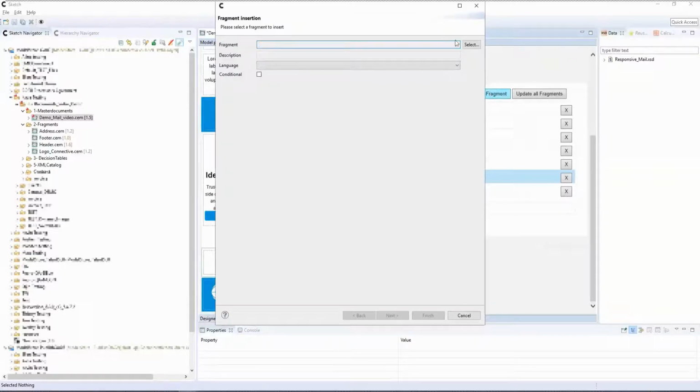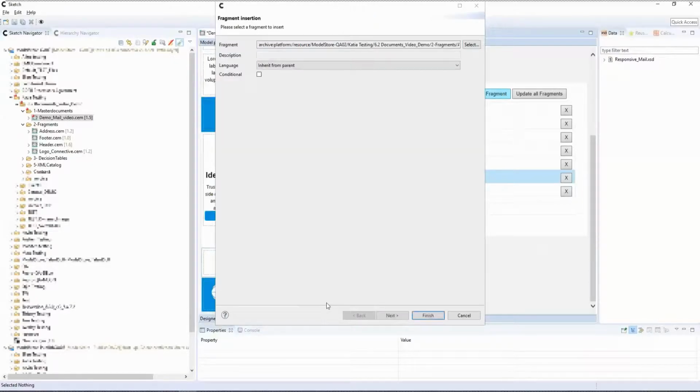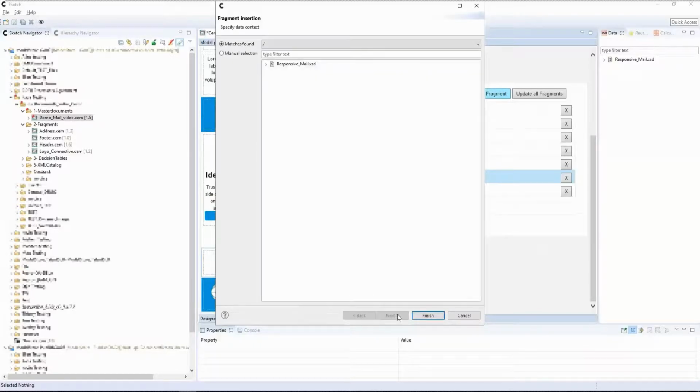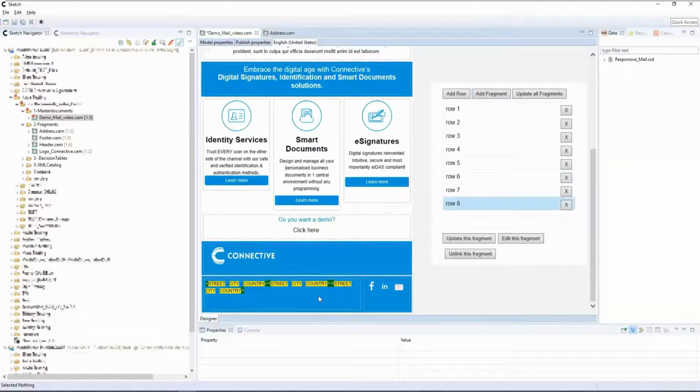If we want to insert a fragment, that's certainly also possible within our email editor. Do note that when we insert a fragment, it will always contain at least one new row. So by clicking the button, we can go pick our fragments from our Sketch Navigator. And we have the option to make it conditional if we want, so that's also still an option. But after inserting, it will be shown in the content editor.